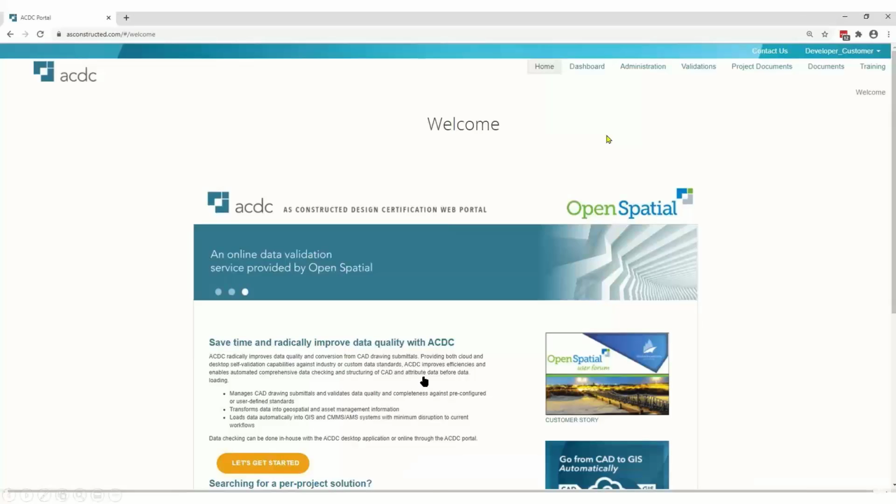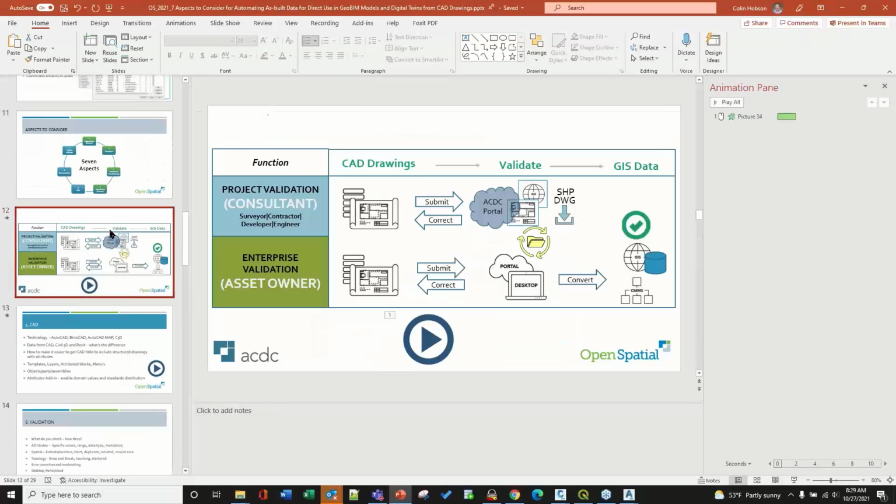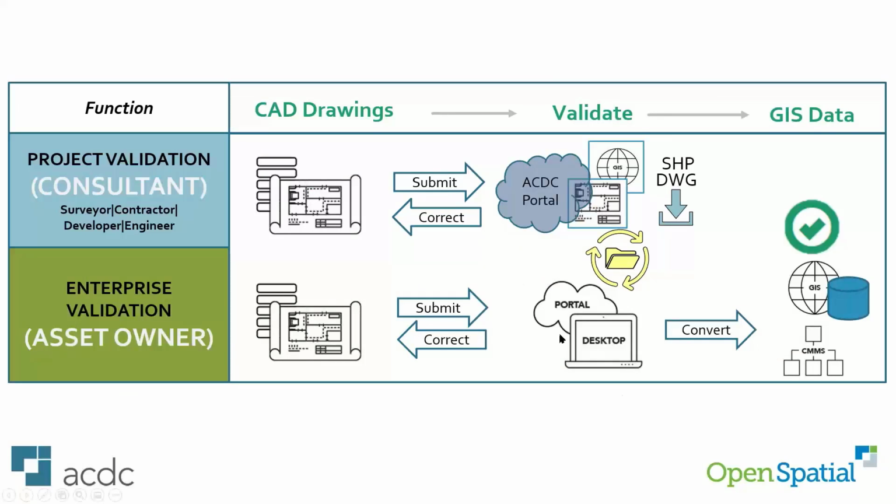Once you've built that drawing, what we've done with OpenSpatial is set up a little workflow here, and I actually skipped this slide. It's a little complicated, but if you remember at the beginning, there's CAD drawings, there's plan check, and then there's data capture. If you take that toolkit and you draw a drawing, what we've done is set up a portal in a cloud where somebody can submit to that cloud. So using those standards I just showed you, you can submit to that cloud. And if you get errors, you can correct them. And then it'll actually output GIS data. And that's all online in the cloud.